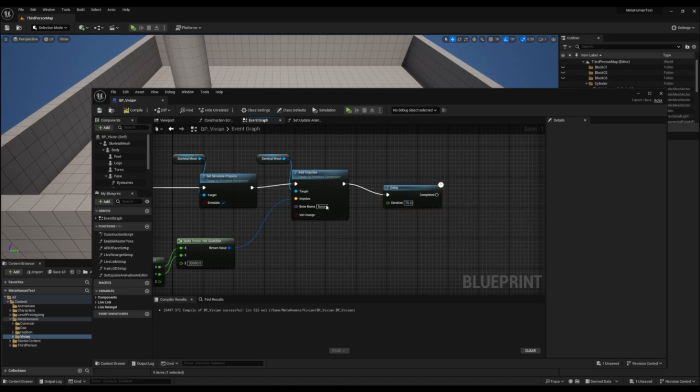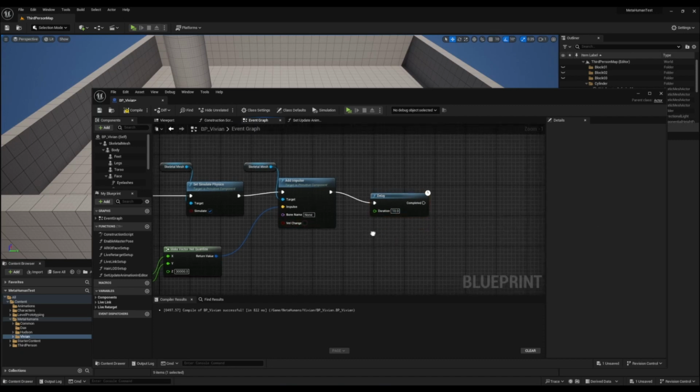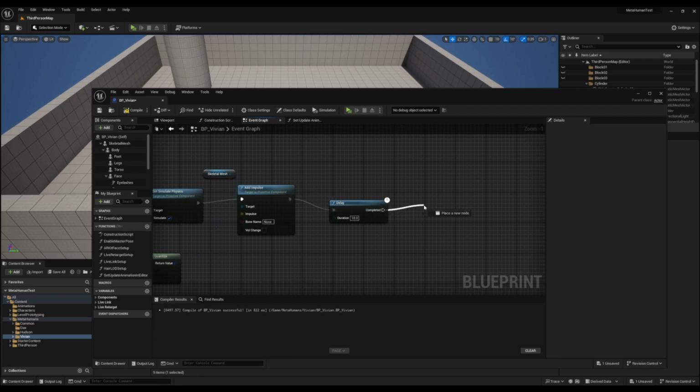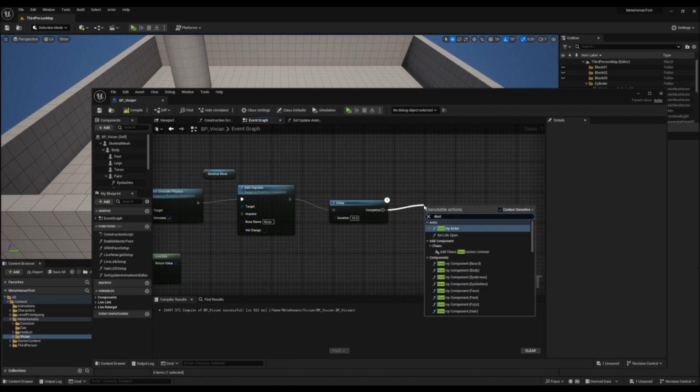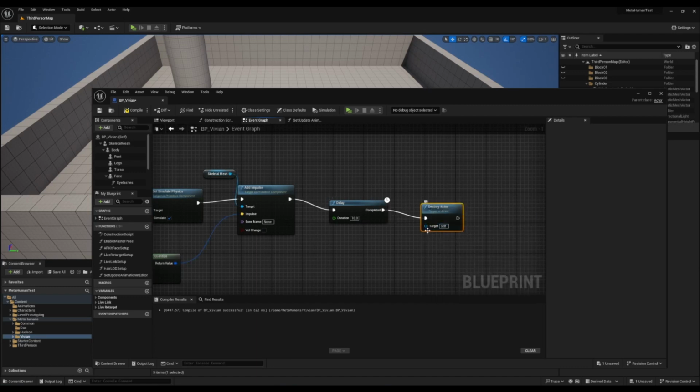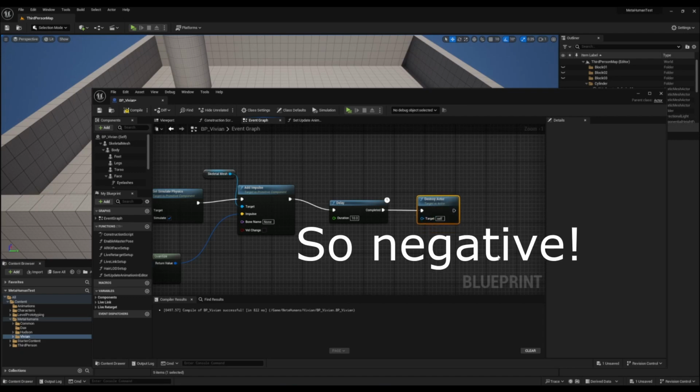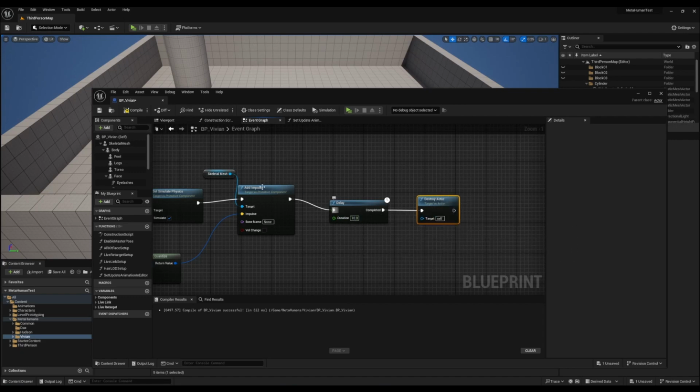So we'll watch the result of our kick for 10 seconds, and then we can get rid of the kicked character. So destroy actor, and that will be applied to self. I think that should be all we need to do for this blueprint, so we'll compile and save that.